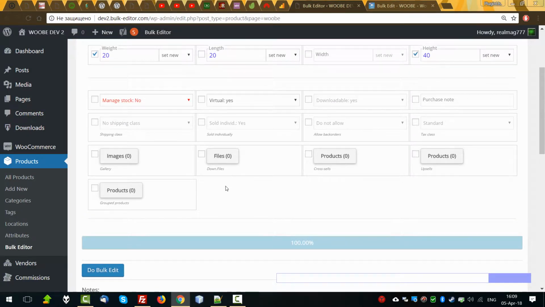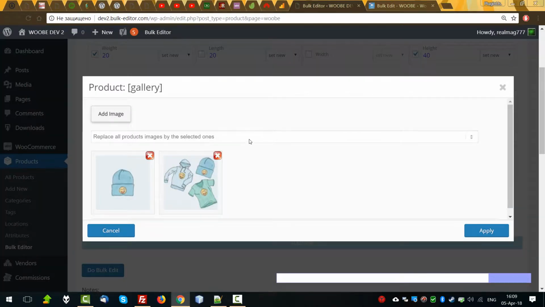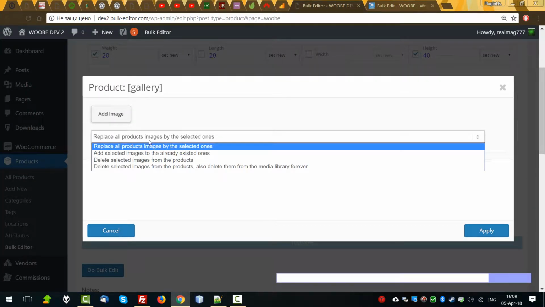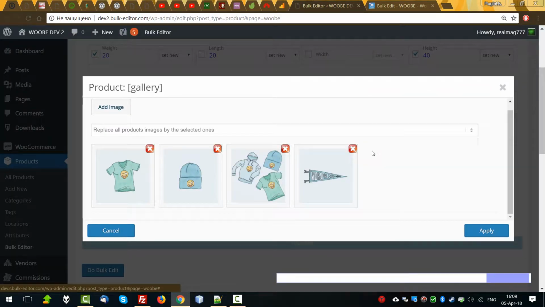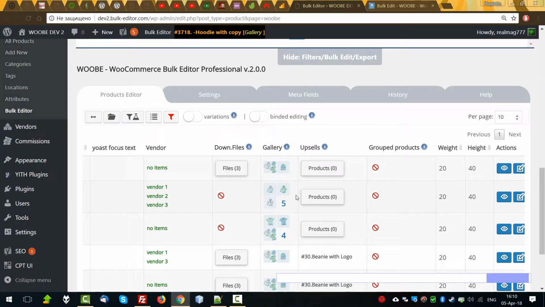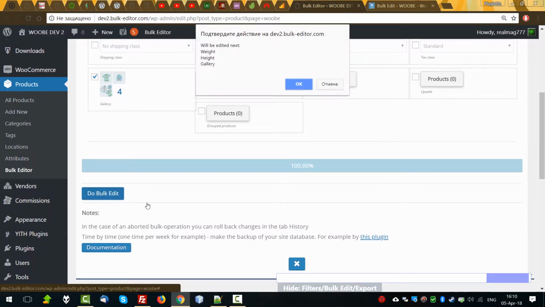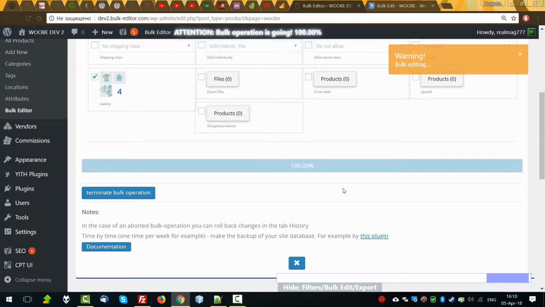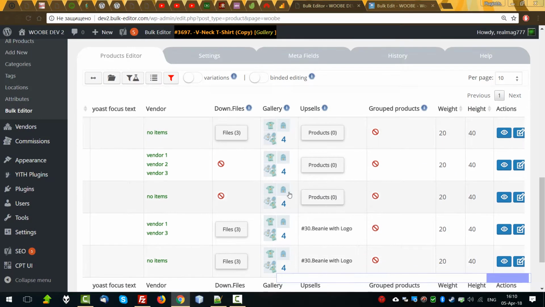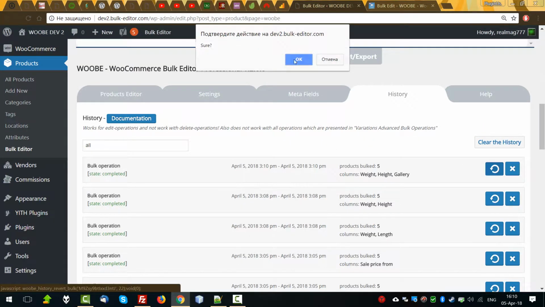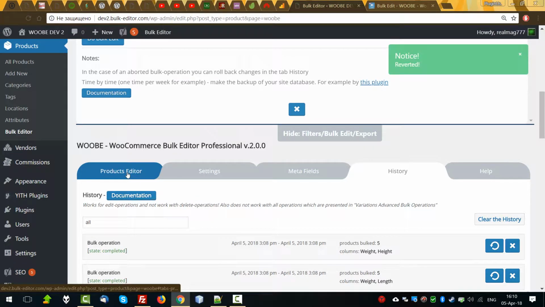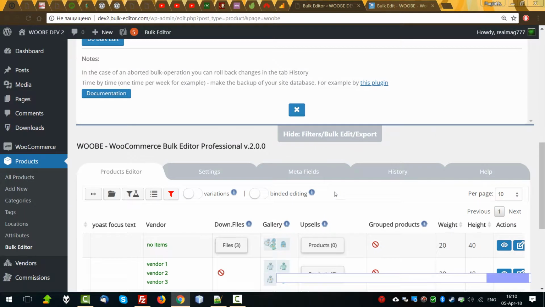Okay, let's review galleries. Let's select the field images. What we can do here is replace all product images with the selected ones. So if I add some images, all images will replace the images which are already present in the products. Let's do this, and after this we can do a rollback. As you can see, just now all products have the same images. I have a good idea. Let's roll it back. Yes, we can see everything rolled back.